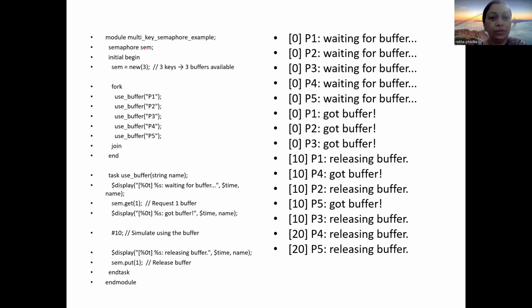So for example, here is one more example wherein semaphore sem is the name of the semaphore. We have created three keys for this semaphore, but the processes which are trying to use the keys are five in number. So only three will get the key in the beginning, and whoever releases the key first, the fourth or fifth, can make use of that.